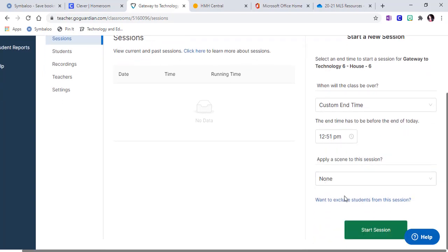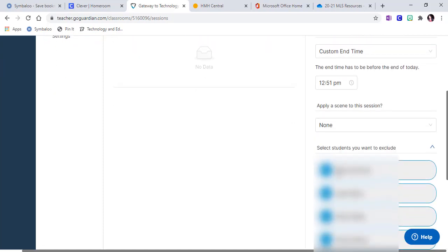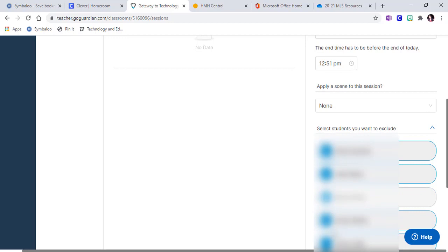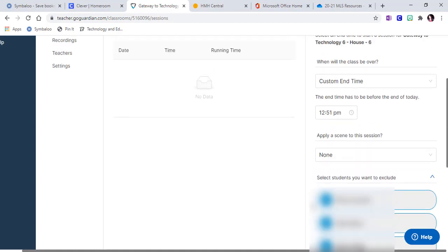And then we'll talk about scenes a little bit later, but this part right here where it says want to exclude students from this session, this will allow you to exclude any students that are absent for the day, so you don't need to look at their device and manage what's going on in there. So you can just click on their names and they will go gray, and then they won't be inside this session. If you made a mistake, just click on them again and they'll turn back to the regular.